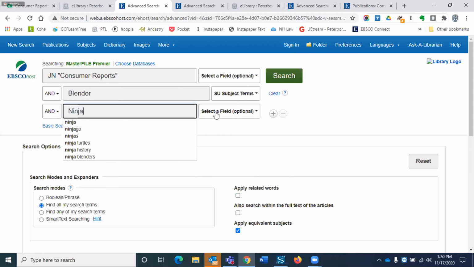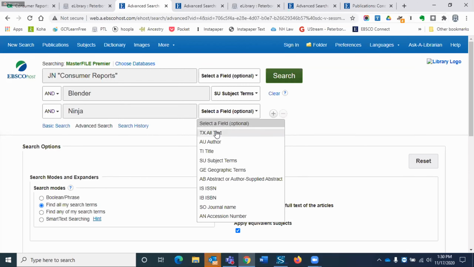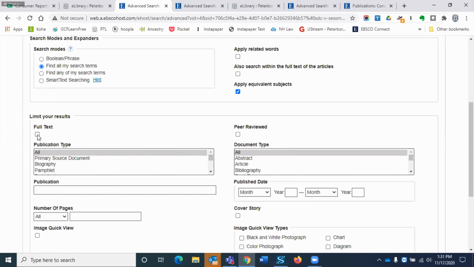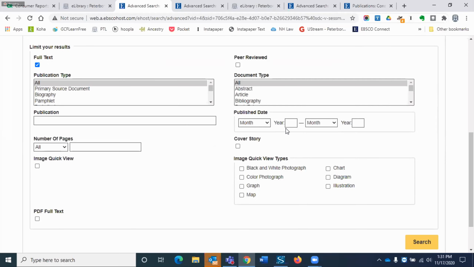Okay. And in this case, I'm going to search the text of the various articles. I'm also making it full text, although with Consumer Reports, that's not as much of an issue as with the other databases that EBSCO offers. And what years do you want to go back to, Tim? Let's go since 2018. Okay. All right. Fingers crossed.